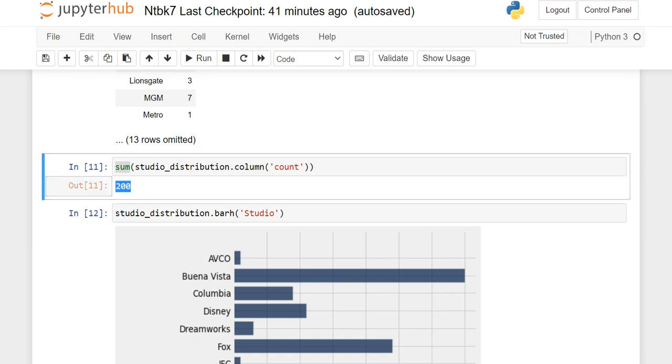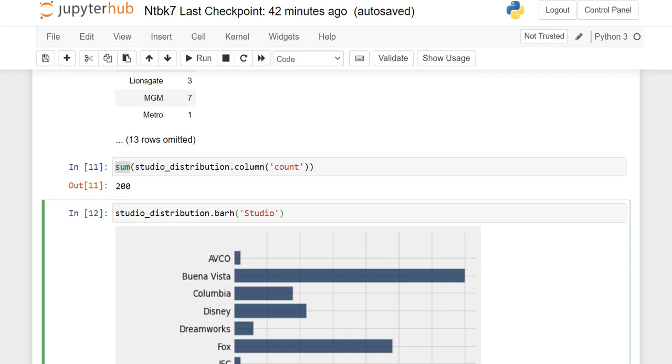Yes, there are 200 movies in the database, so this makes sense if I sum up the count. .column pulls out the array of numbers so I can do some math with it, and .sum is the function I decide to use. So there are 200 movies.